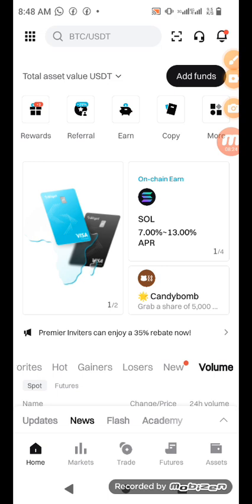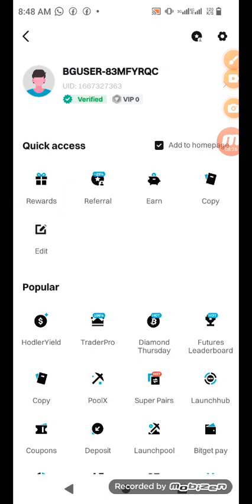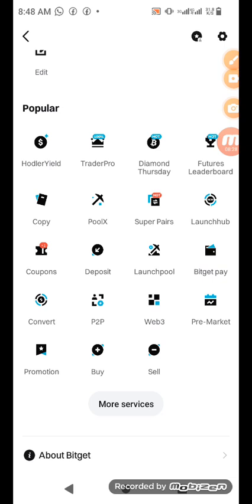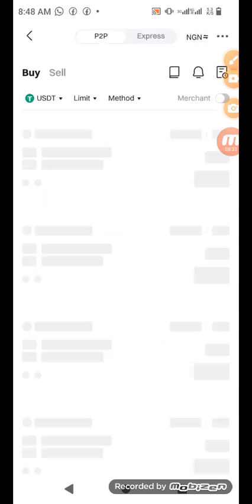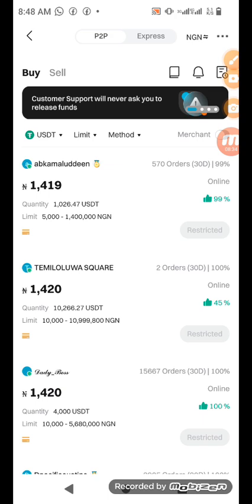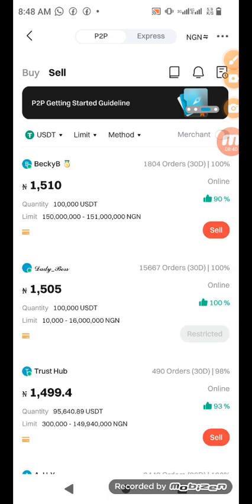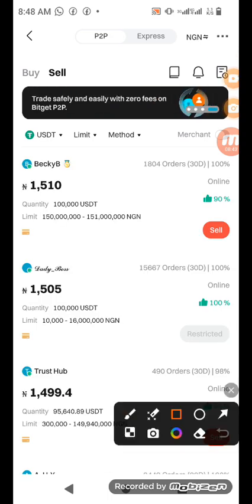I go to home. I click on this top left. I go to P2P. Watch. I go to P2P. Click on, this is buy. I click on sell. Now remember, this is the base. This thing is USDT here. So if it's not what is there, please correct it using there.